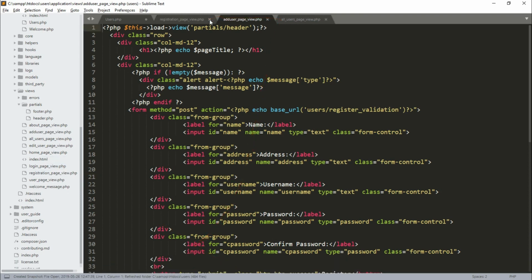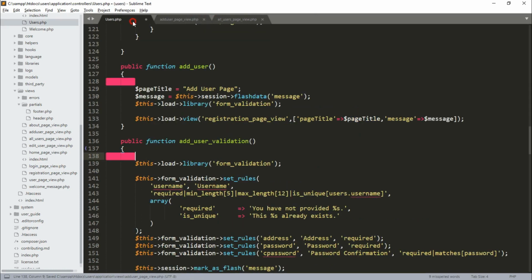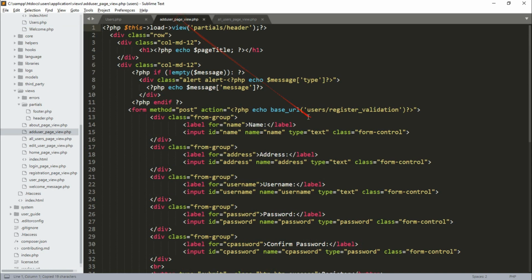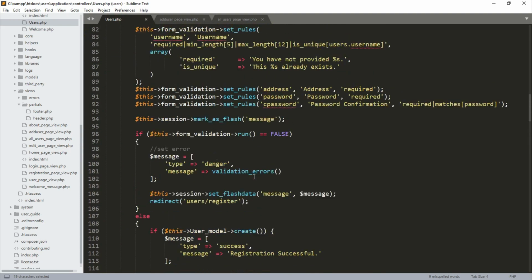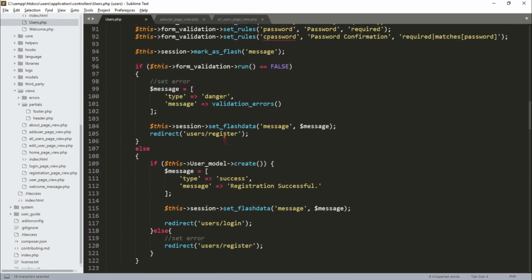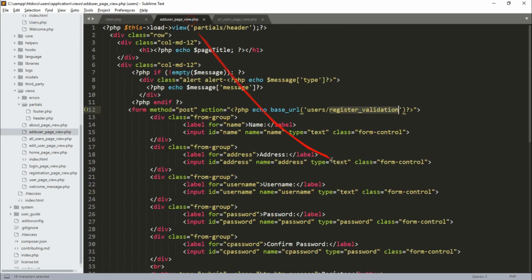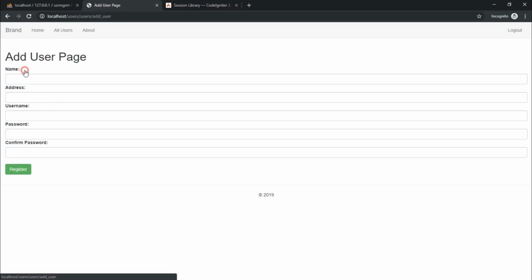Okay, let us close this. And then in here we need to change the action, because right now the action for this one is register validation, which is currently redirecting to login. That is why we need a different view for this. Let's try again.